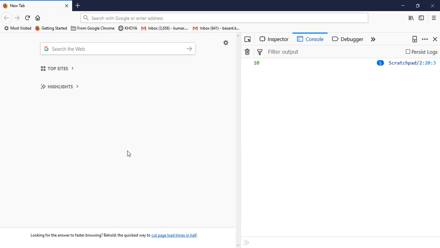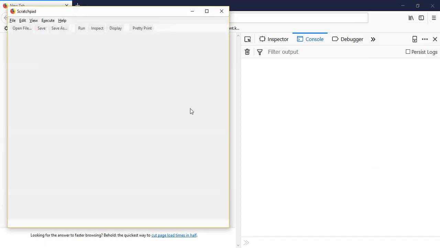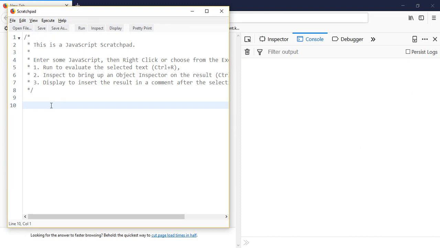In this tutorial today we will learn about one of the most important and basic concepts, that is the difference between let and var keyword of JavaScript. So let's get started. Open the Scratchpad. To understand the difference between var and let keyword of JavaScript, we will write a JavaScript code.